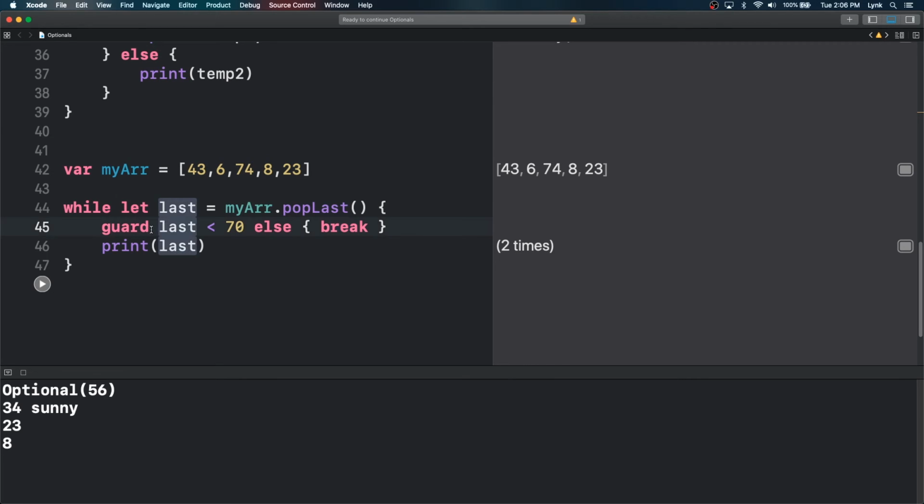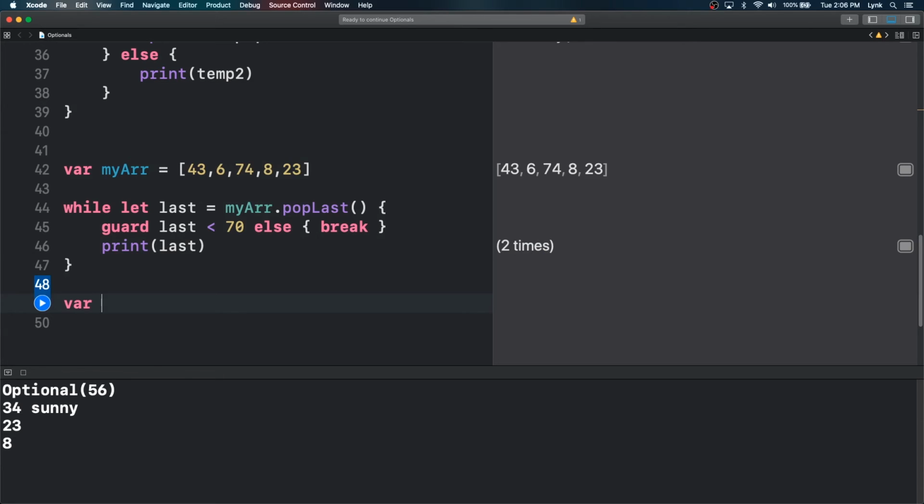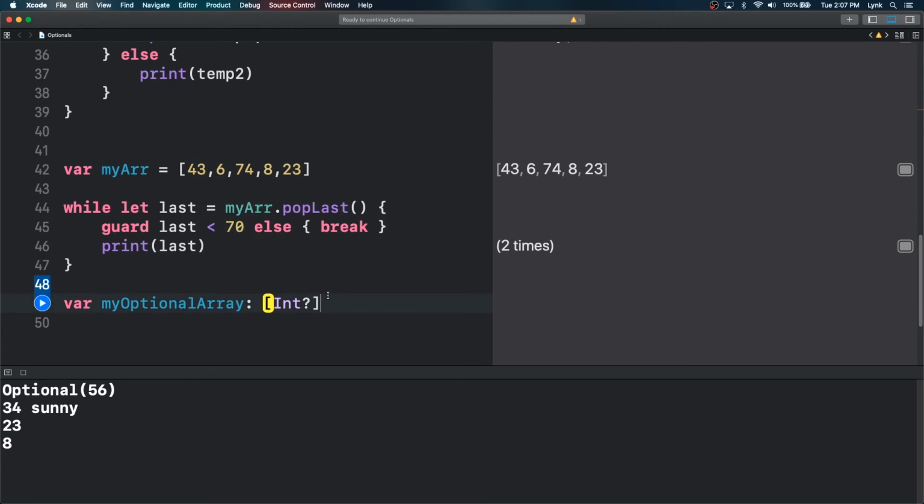So why is this useful? Well, because guard can also be used to bind a nil value. So just like we have optional integers, optional strings, we can also have my optional array, where the array is going to have integers that are optional. And because of that, now I can set this to have something like 65. It can have a nil. It can have another number, 5, and nil.